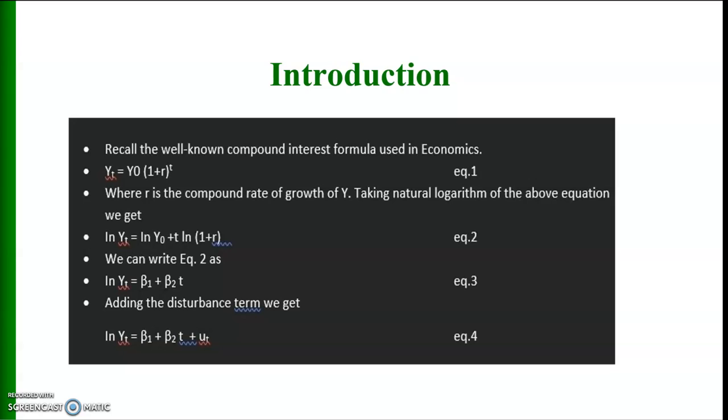Now we may recall the following well-known compound interest rate formula from our introductory economics books, and the formula is given by yt equals y naught into 1 plus r raised to the power t, where r is the compound interest rate over time of y. If you take the natural log of this equation number 1, we get natural log of yt equals natural log of y naught plus t natural log of 1 plus r.